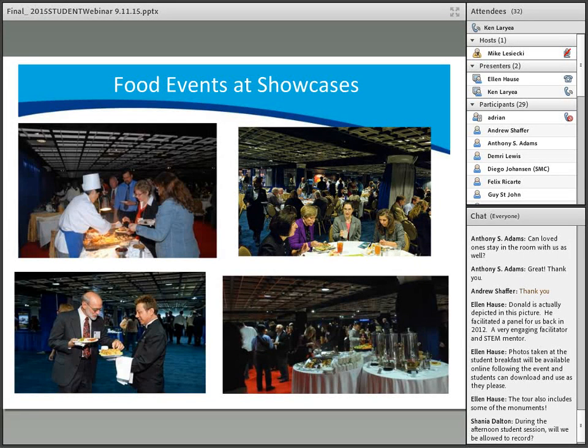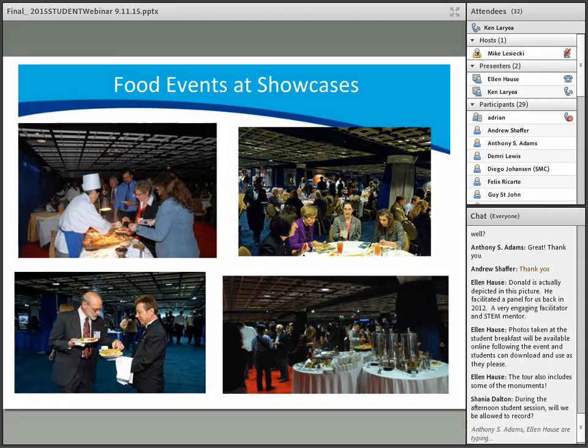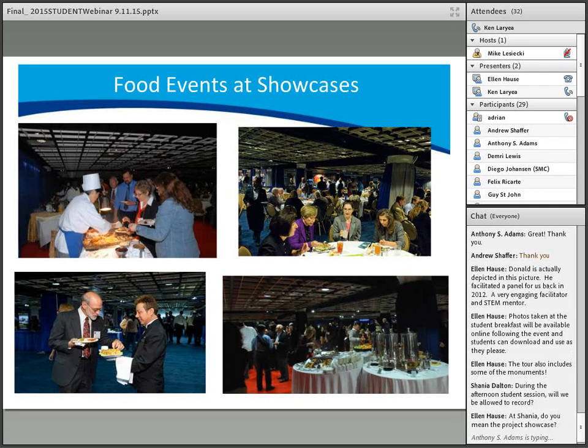Here, we have a photo of one of the highlights of the conference, food. The main meal events include a heavy reception on Wednesday evening and 2 lunches on Thursday and Friday of the conference. The food events are offered in the exhibit hall right along the showcase sessions. As you can see in the pictures above, we do our best to feed you well.